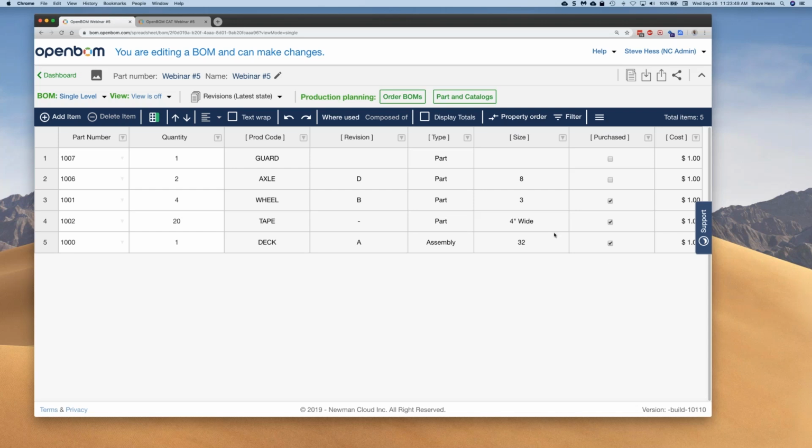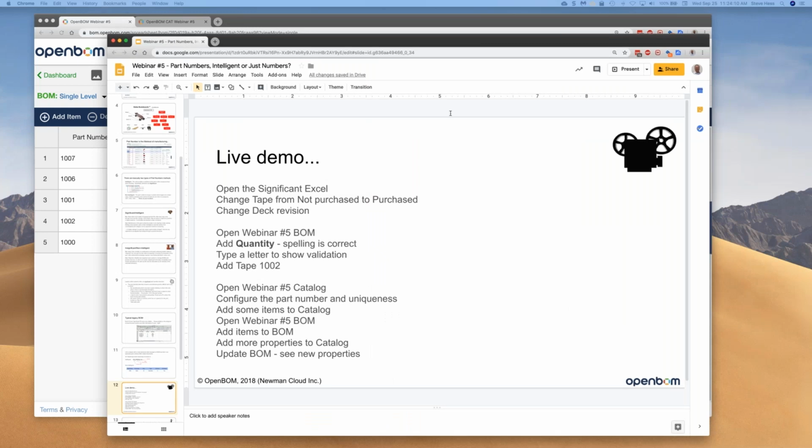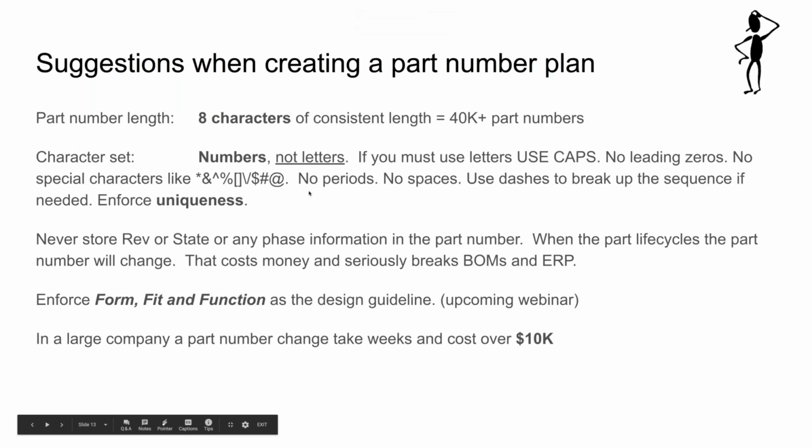So that's the case that I'm making for using a system with a less significant part number and not storing any additional information in the part number, and then storing that in a system that can manage and distribute all that information. So I'm going to bring my slide deck back in and jump ahead. I want to wrap this up and leave time for questions.